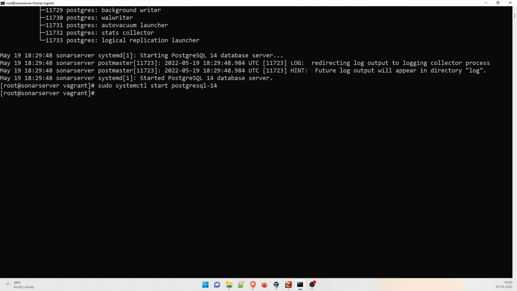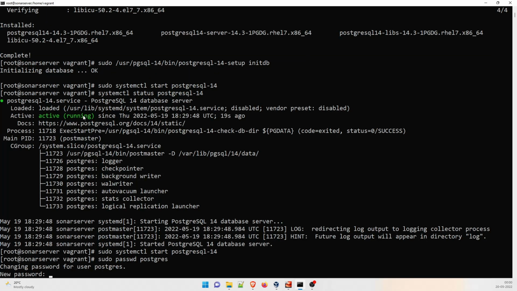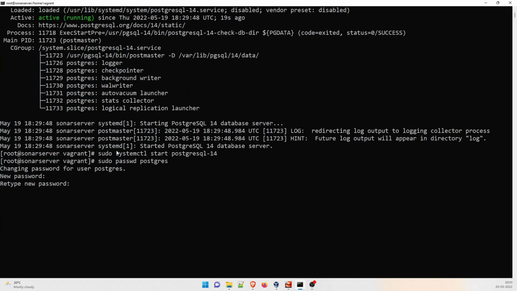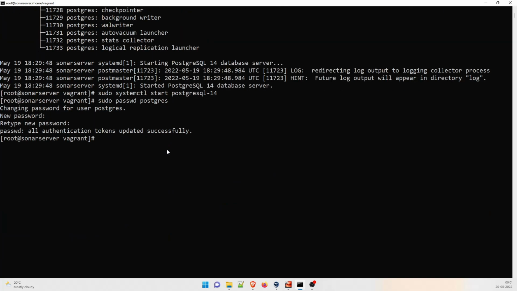Now change the password for the default PostgreSQL server. So I have to do that. Sudo passwd postgres, hit enter. It is going to ask you for a new password. So you just have to give the password over here. I have given a new password and then I have to just retype it. Just remember this password because it is going to be used. Passwd: all authentication tokens updated successfully.